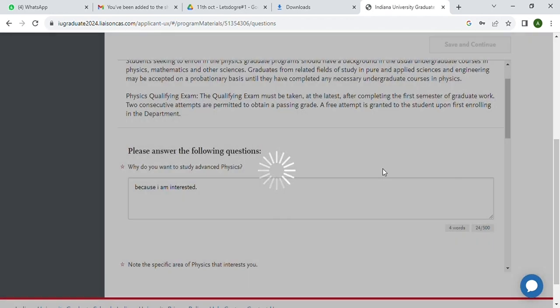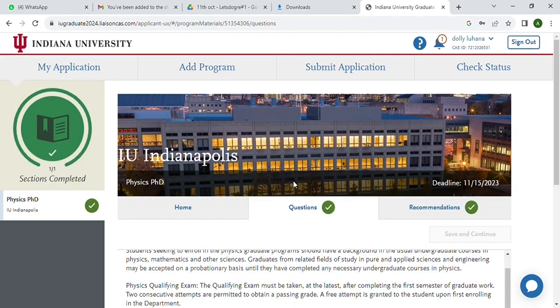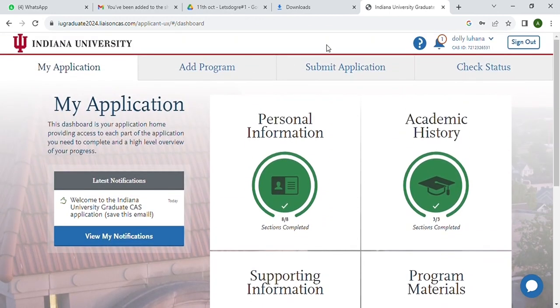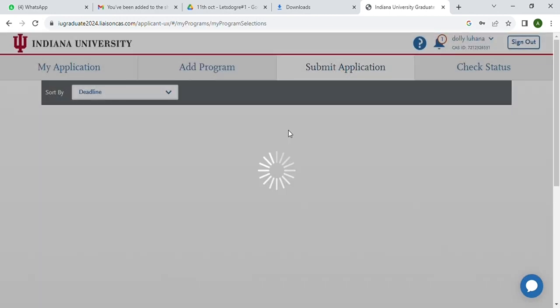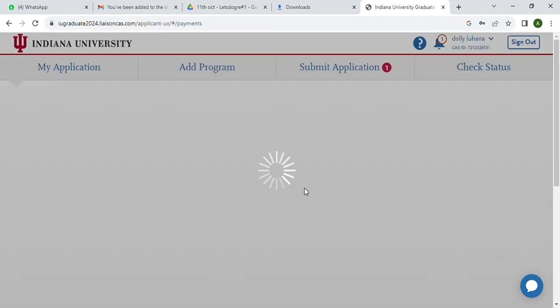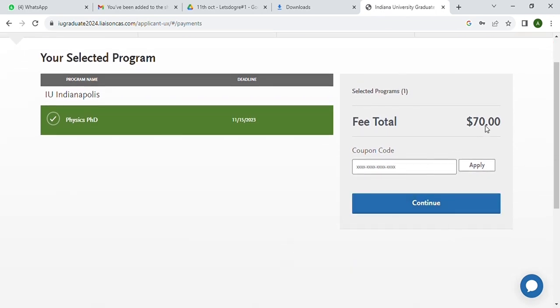Click on save and continue. And then these parts are also done. Now you can again go on to your application and see each and every part is done. Now click on submit application and submit the application. After submitting the application, you have to make a payment, and after doing the payment, you will be done with your application.